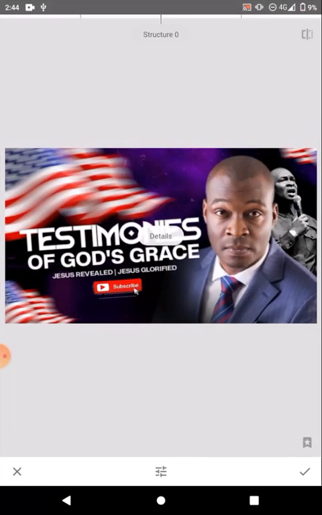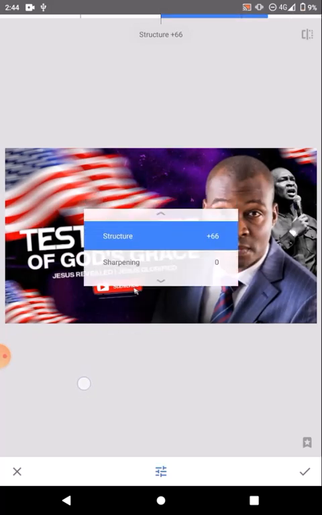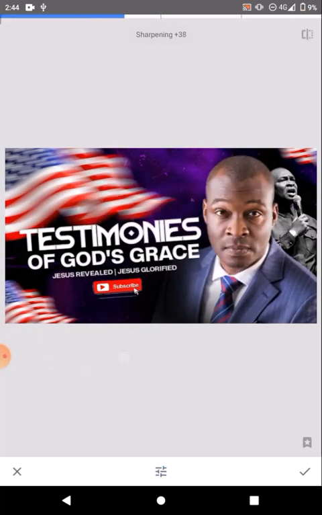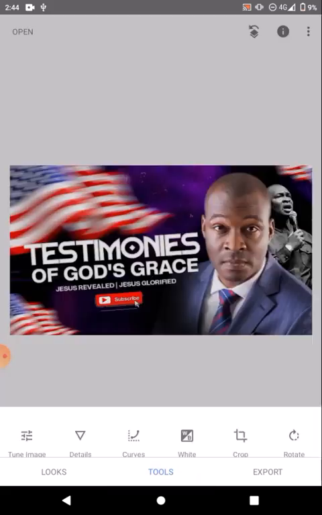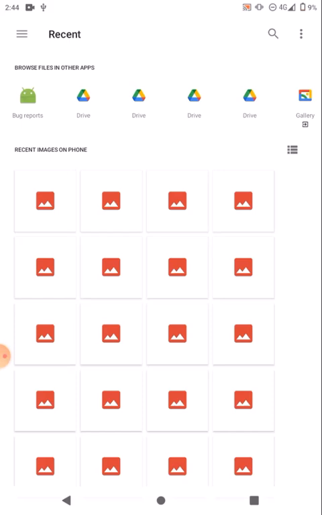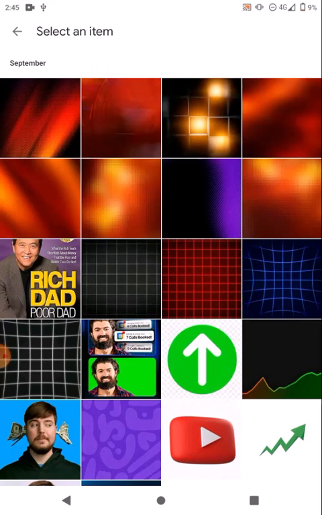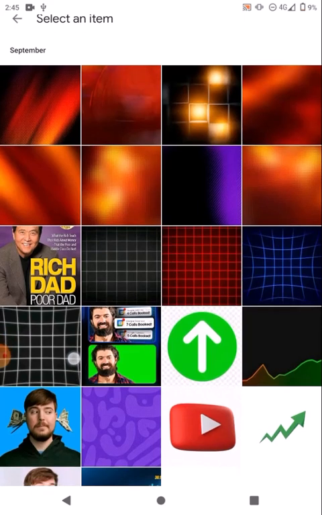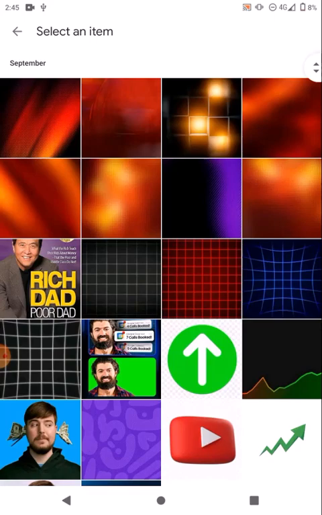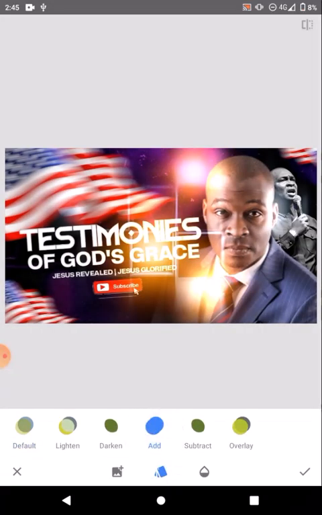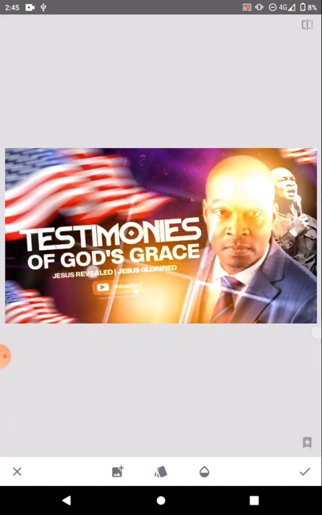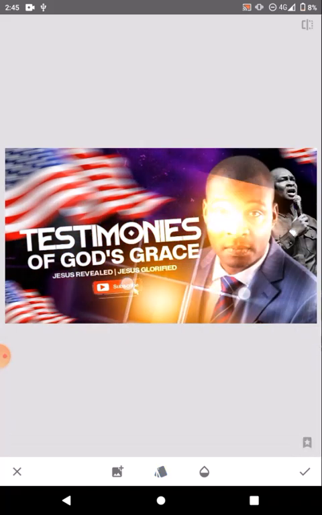All right, so for me, I'll just take the structure up a little bit, just sharpen it a little bit. You can see it's just a little bit different, and then click double exposure. I'm going to attach this particular image. Now this particular image, I will load it from Facebook. So make sure you change it to add, so it will add the lights to the design right there.